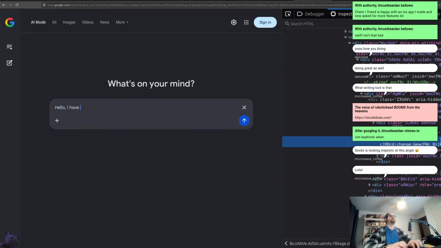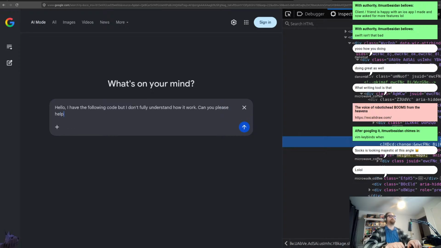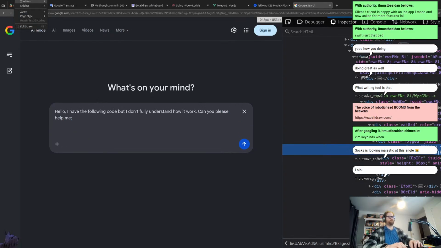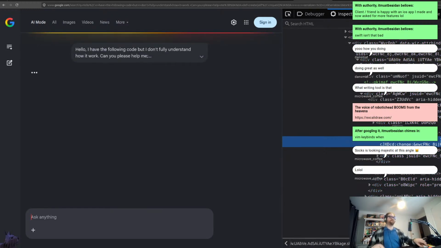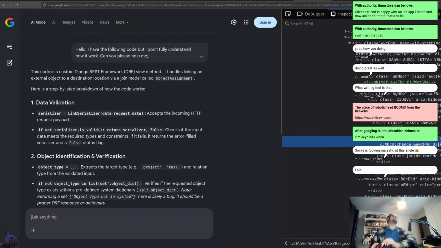Hello. I have the following code. I don't fully understand how it works. Can you please help me? Oh, sorry, I'm used to using Mac at work. So it comes through. All right, this code is a custom Django REST framework view method. It handles linking an external object to a destination via a join called object assignment. All right, cool. This is mostly correct.